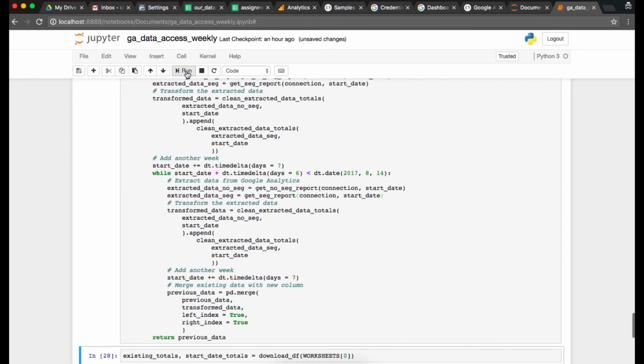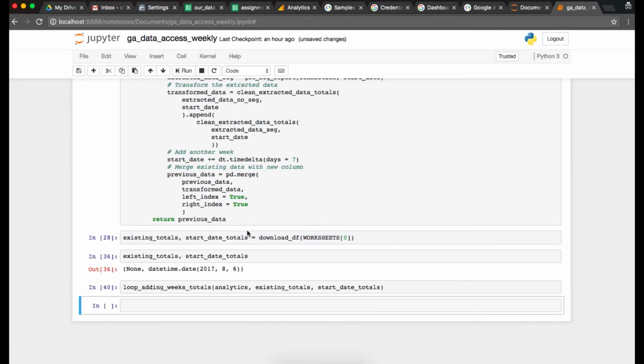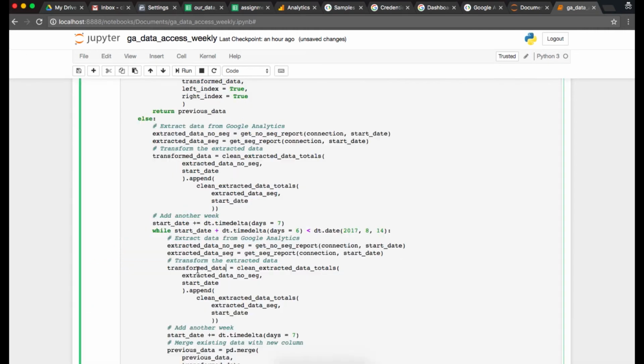Let's try this again by rerunning the cell we just amended and then rerunning our test cell. We do not get an error, but no output. Remember, we are in the else statement, as we do not have any previous data yet. We get no output because we have none as previous data. In our else statement, we do not enter the while loop, just what is before.